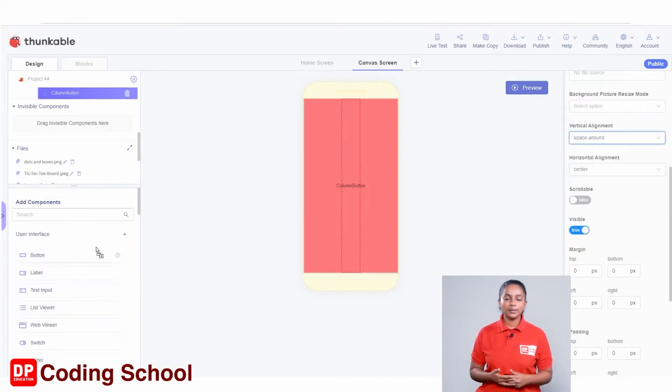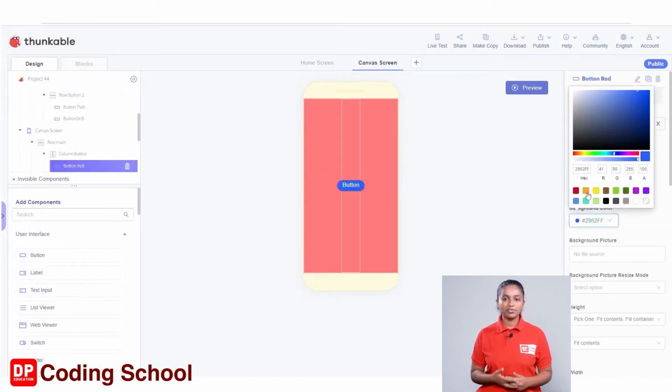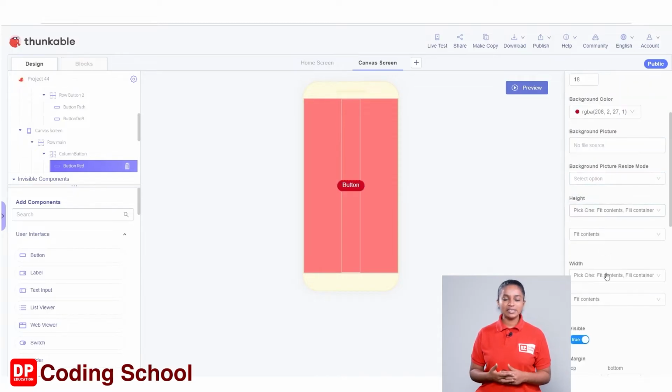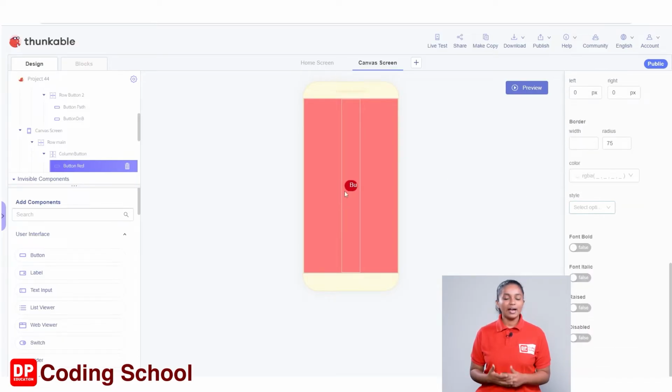Next, I add a button to this column. Let's rename this button as button red. The text of the button is removed and red color is given for the background. Let's select absolute size for width and give 40 here. And 5 is given as the border radius.